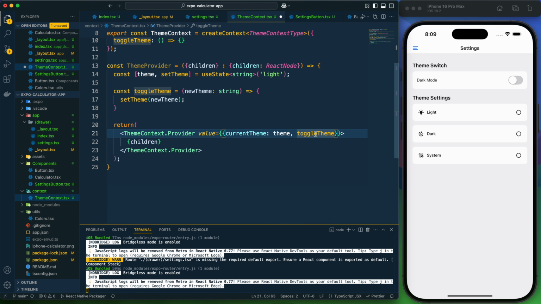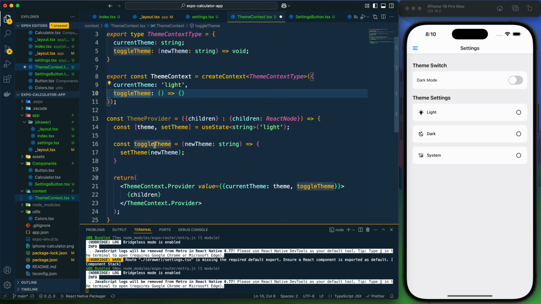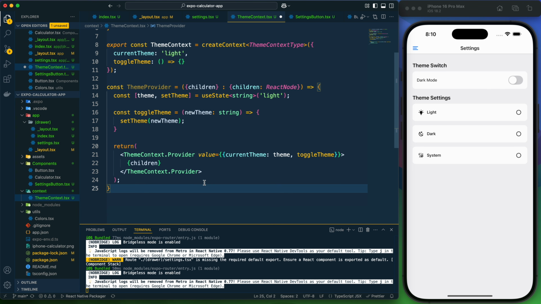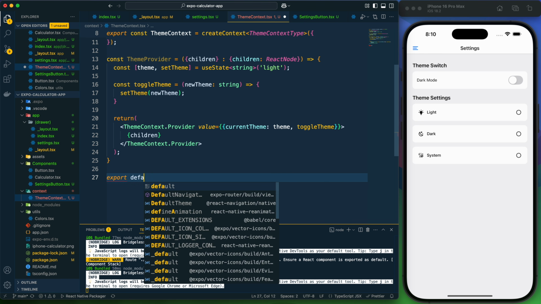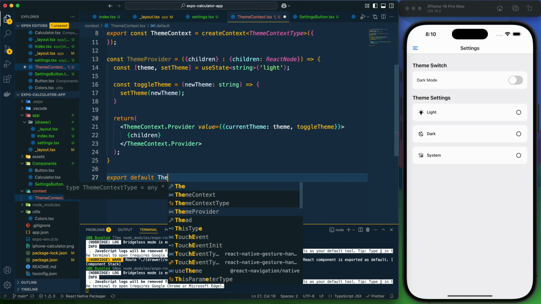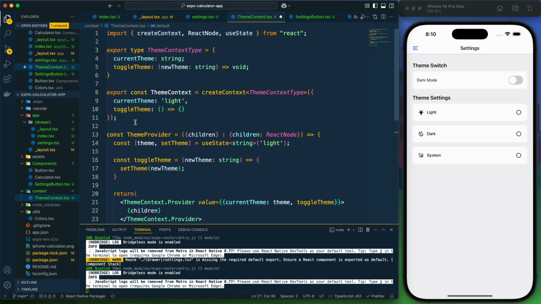Now the error has gone as these two names are the same, so that's why I didn't need to provide the value like this. So that's how I have created the theme provider. Now I need to export it, so I will export default this ThemeProvider function, and we are also exporting the ThemeContext and the context type. Now I can save it.